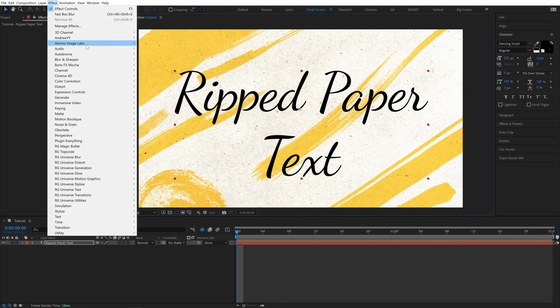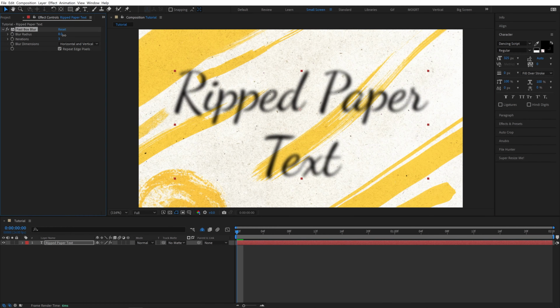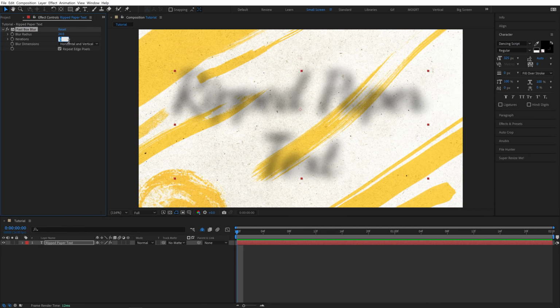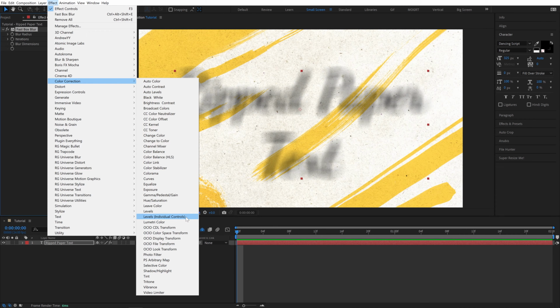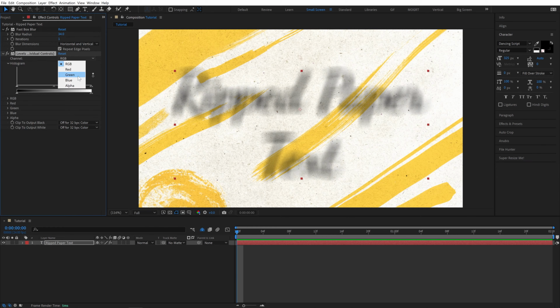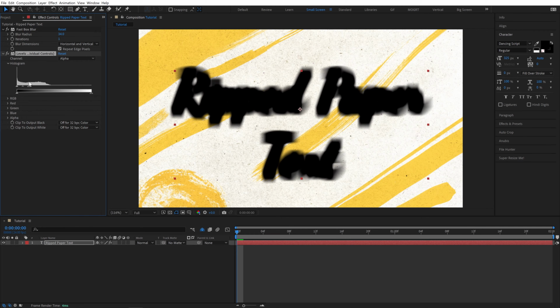The first step is to add a fast box blur. Turn up the blur to create a soft expanded look. We don't need detail here, so I'll set the iterations to 1. Next, go to Effect, Color Correction, Levels, Individual Controls. Change the channel to alpha, and slide this arrow down to crush that alpha channel. This gives us a solid shape.